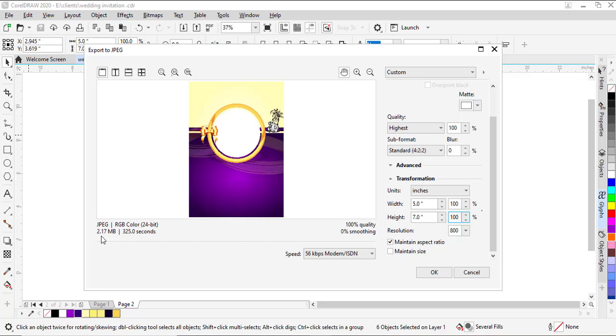It was 519 just now. Now it's 2.17 MB. The previous one was kilobyte. Now this is megabyte, right? So it's very possible for us to up this resolution to increase the clarity, but it will also increase the size of storage. You understand? Good. So let me leave this as 800 now and finish my export by pressing OK.